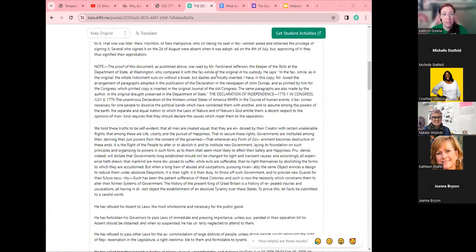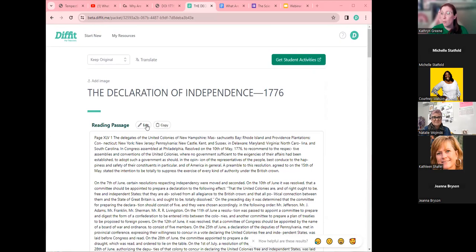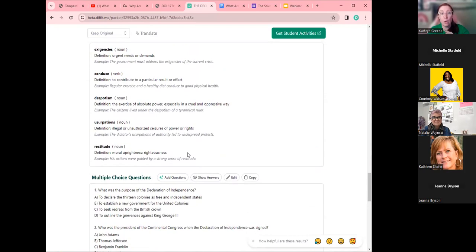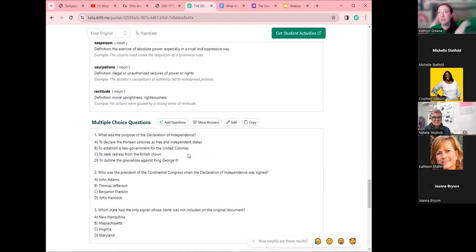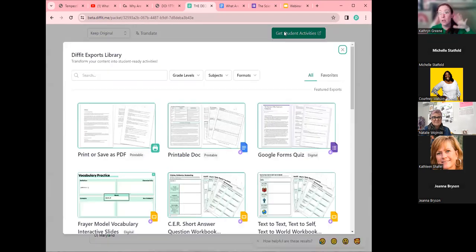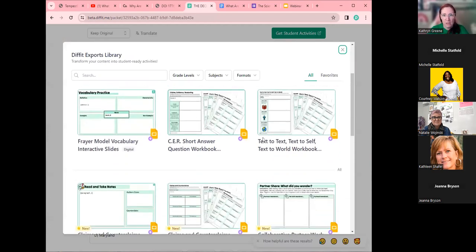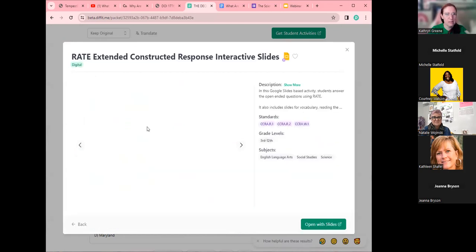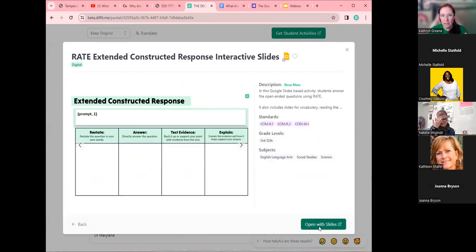You still have the ability, if there are things you want to cut out because you've pulled it from a PDF, right? And you're like, oh, there's a couple paragraphs in there I don't want them to engage with. You can get rid of those before you do the export. But the questions and the vocabulary and the summary, all of that are now based on the original text, not an adapted reading. We can go to Get Student Activities. Let's go ahead and throw this into one of our extended constructed response slides.